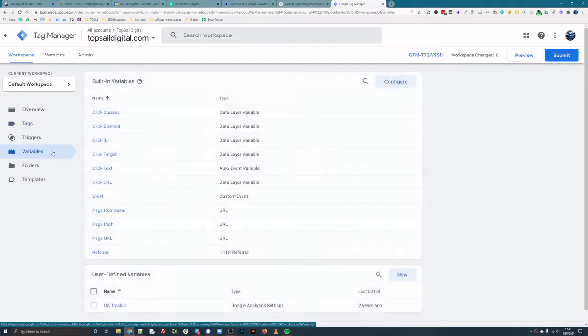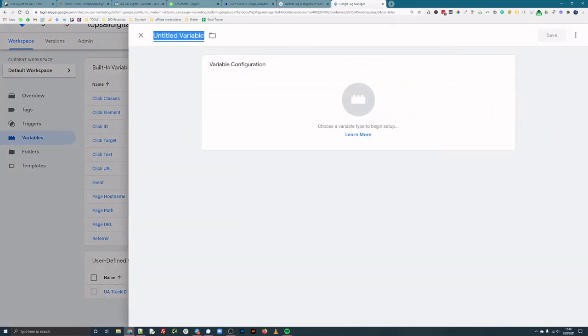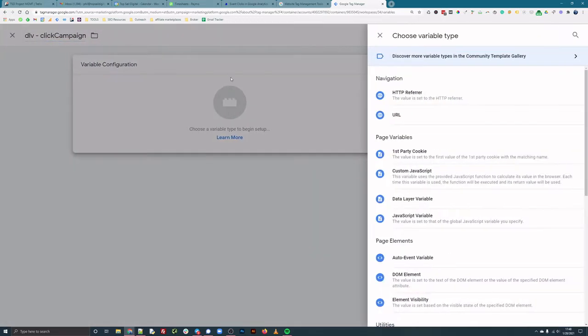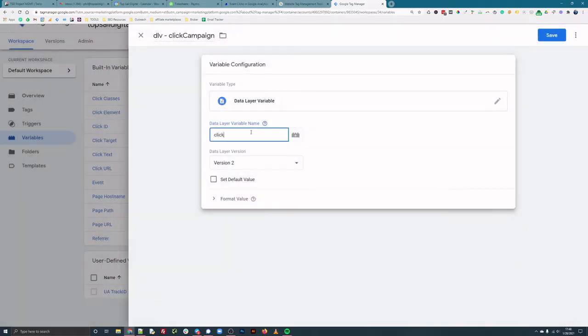Now, in my example, I had 3 variables, and those variables were, if I look at my other screen, click type, click name, and click campaign. So I'm going to add those really quick. You're going to go to variables. You're going to go to new because you're creating new user defined variables, and let's do click campaign because that's the one I said first. You're going to go to data layer variable, and it's just click campaign.